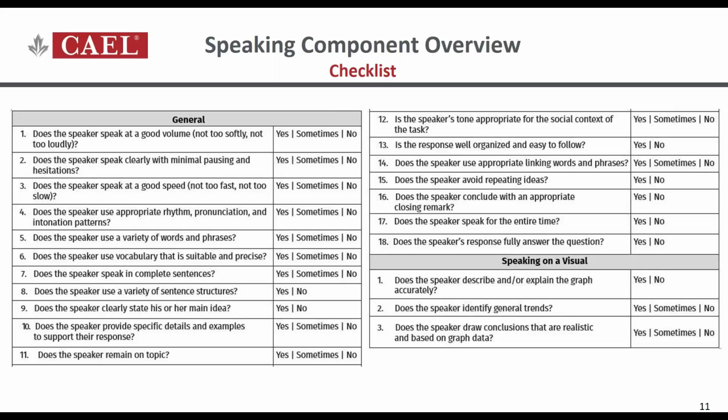So some of the important things to consider is that when you are speaking, it's good to speak at a good volume. So try not to speak too softly or too loudly, like you're shouting. Try to speak at a normal, natural pace and voice. So that also means trying to avoid too much pausing and hesitations in number 2. Now, making some mistakes is okay, by the way.